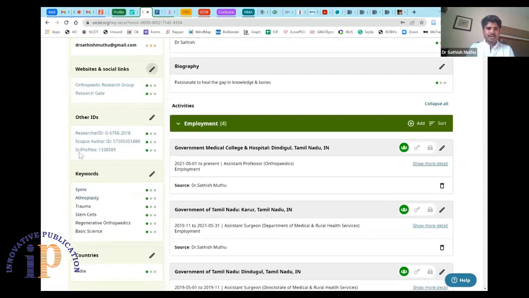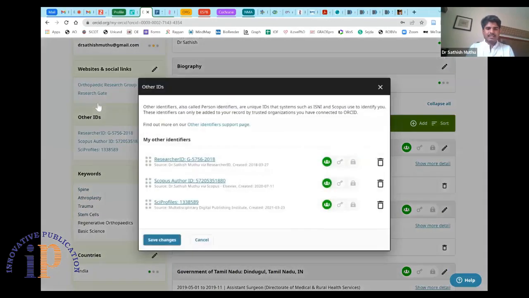In other IDs, they are integrating other research profiles. The first one is the Researcher ID. Researcher ID is given by the Web of Science people, that is Publons. Initially they were separately giving a Researcher ID profile and a Publons profile. Later it was all integrated into one as a Publons profile only.